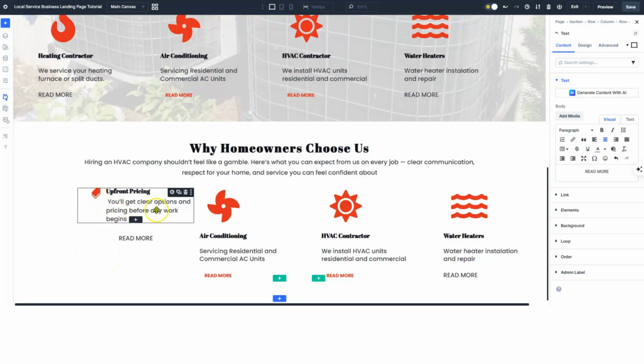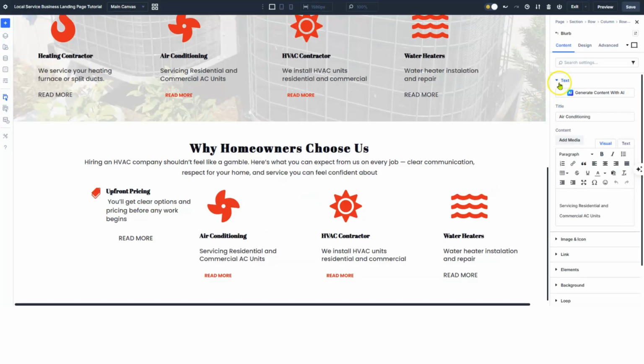Upfront pricing: you'll get clear options and pricing before any work begins. Okay, let's do the next section now. So what are we going to put in this section here? What are we going to do for the title? The title is going to be background checked. So I'm going to put in here background checked.